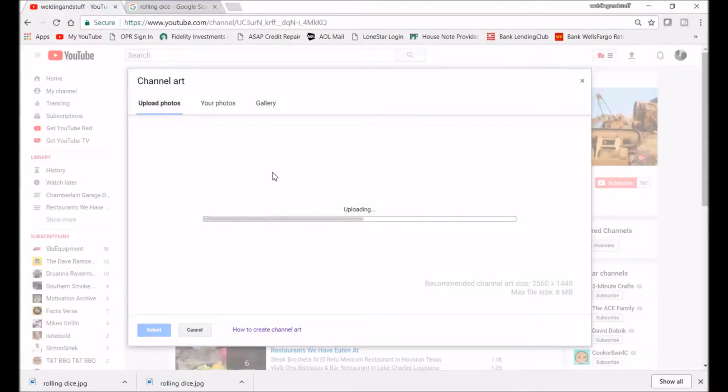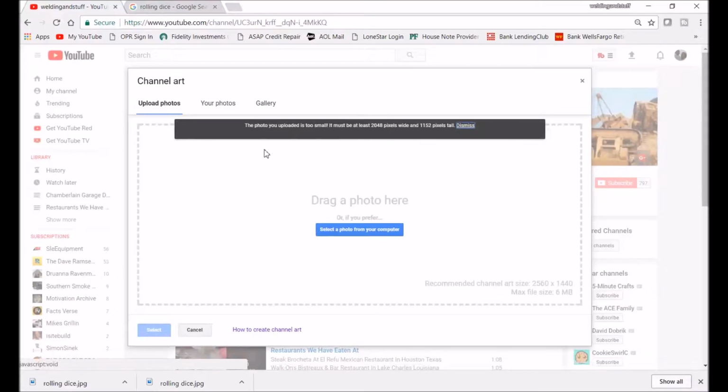And I did this on purpose. You notice that it says the photo uploaded is too small, and it gives you the size that you need. And look down there to the bottom, it gives you the recommended size. So this is a problem I encountered. So I'm gonna show you what I did.